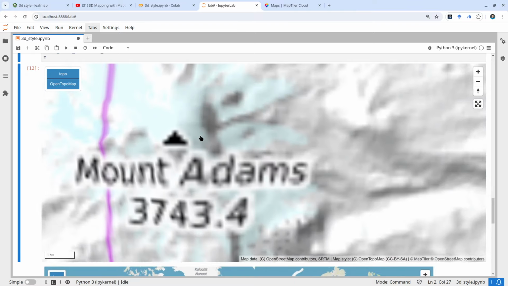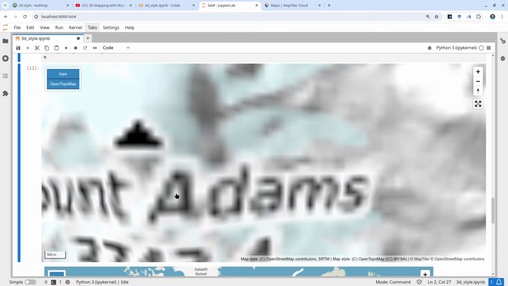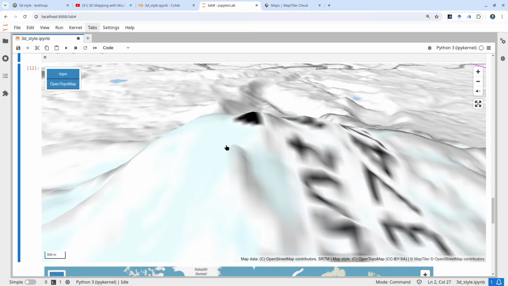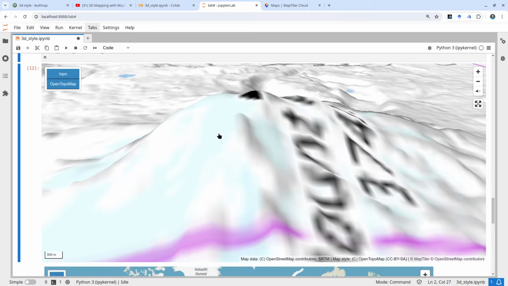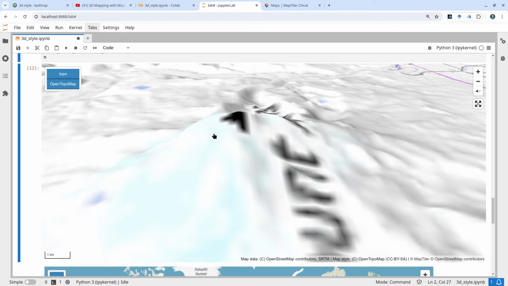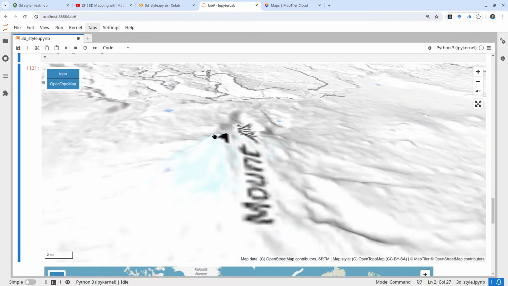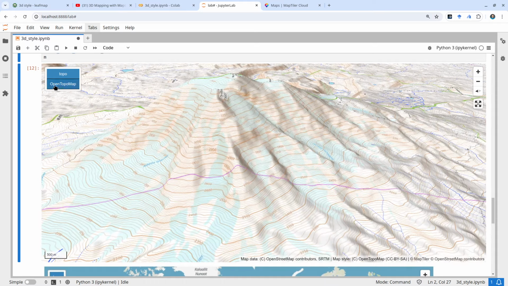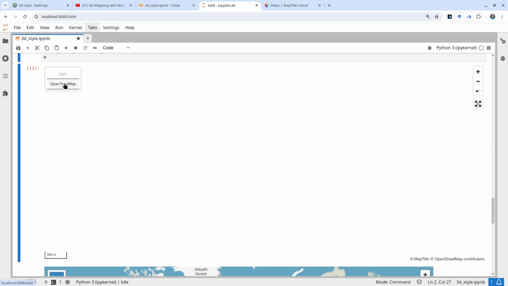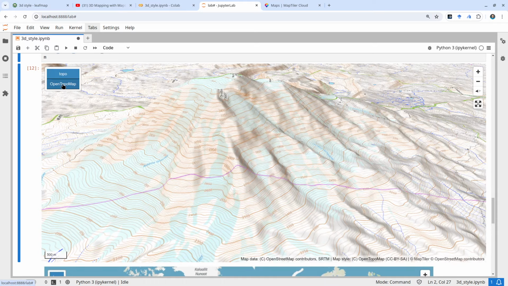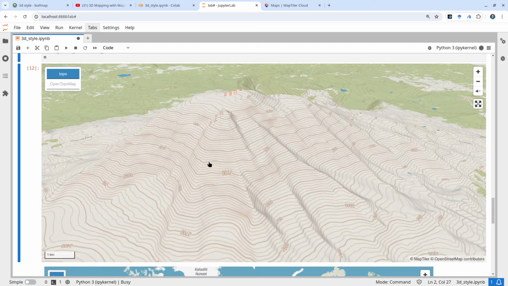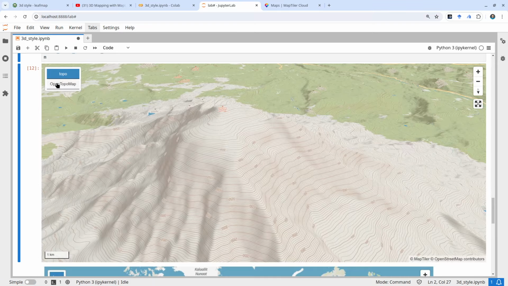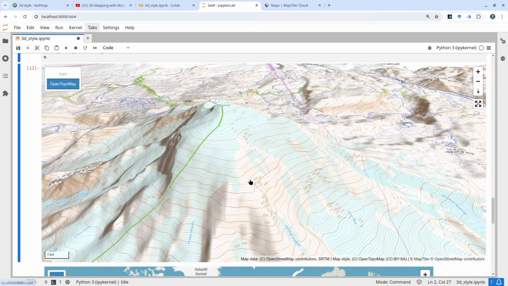Mount Adams, see, and it depends on internet speed. Sometimes it might be a little bit slow, but hopefully you'll be able to see the OpenTopoMap being rendered later. Okay, now it's done. You see, this is the OpenTopoMap, the topo map. So I can turn this one off. This one is from the original MapTiler topo map, and we actually overlay on top of the other one. So this one is the OpenTopoMap.